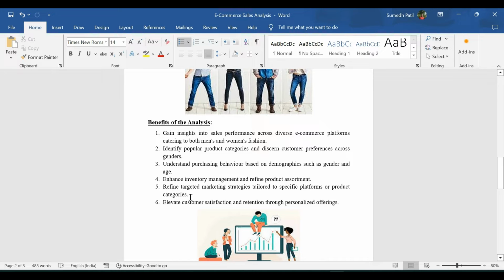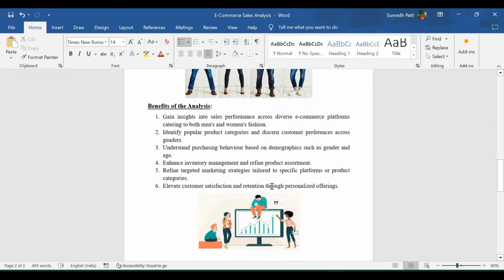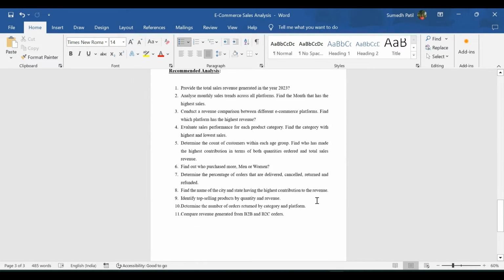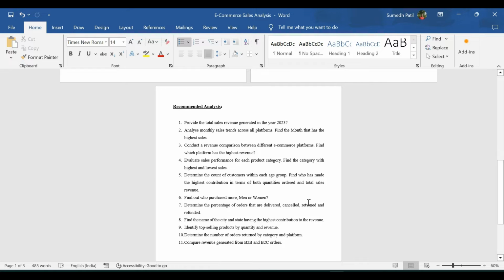Also, the targeted marketing strategies, with the help of advertisements or the product categories, can help to increase the revenue. Customer satisfaction and retention through personalized offerings can also be achieved through this analysis. These are some of the recommended analyses which we are going to look at after the data pre-processing part.